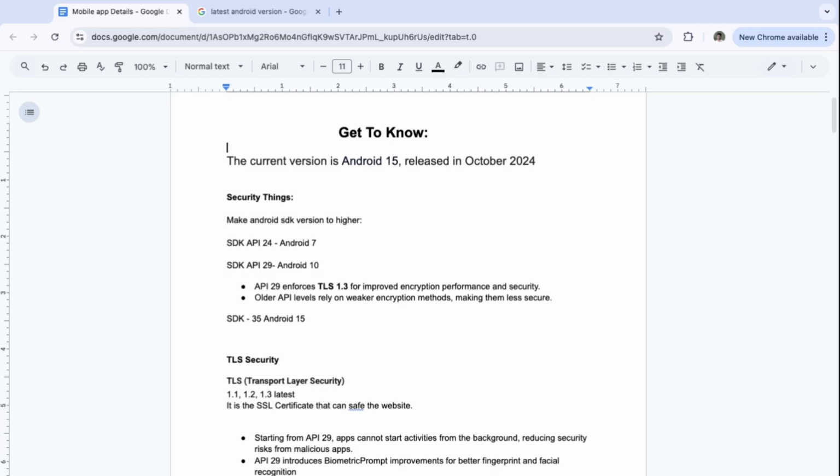A few things we should be conscious of, mainly, later we'll discuss how many people are using Android 7 and how many people are using Android 10. I will tell you those things. For now we should try to upgrade all of these to Android 15, the latest version.